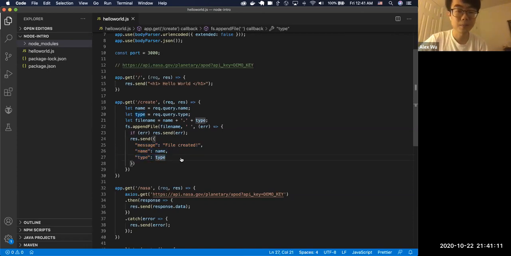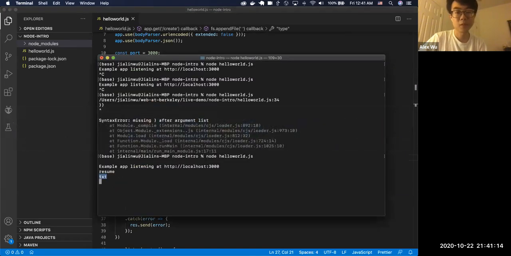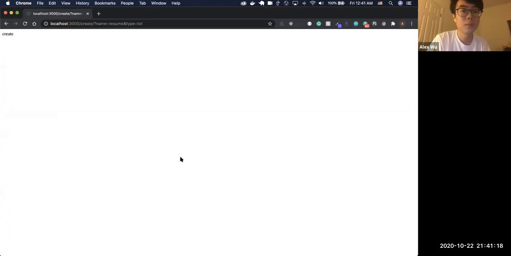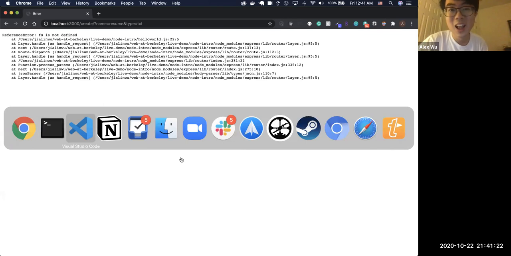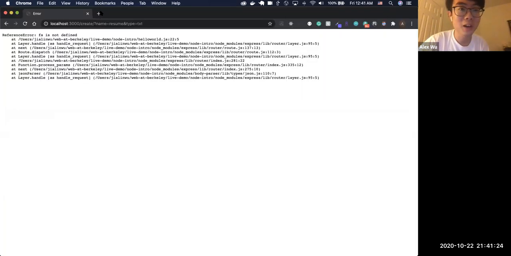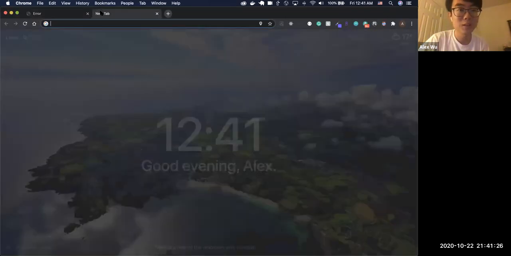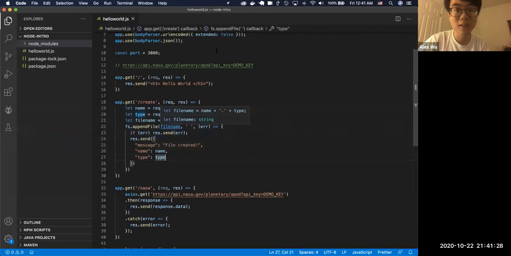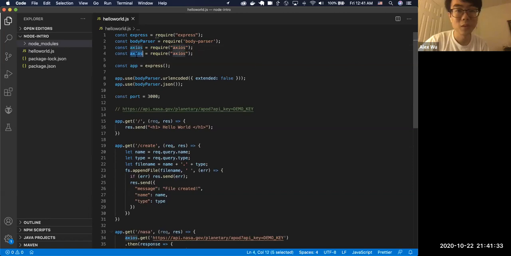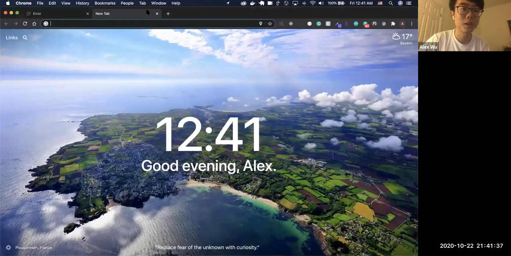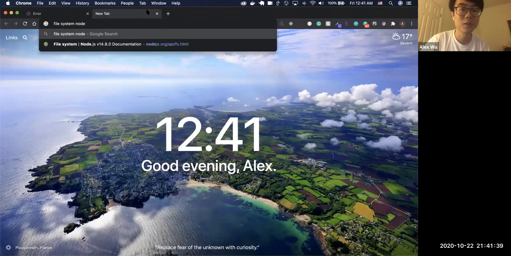And let's see. Let's rerun the hello world. If we hit refresh, oops. Okay, we probably need to import it. Let's just require it. Actually, let's double check the file system in Node.